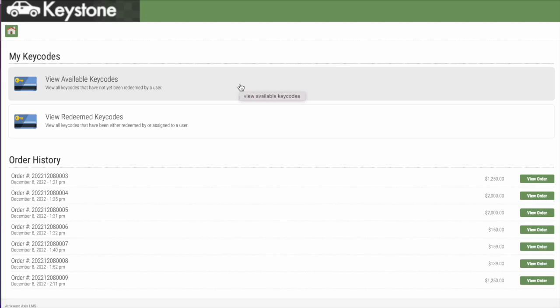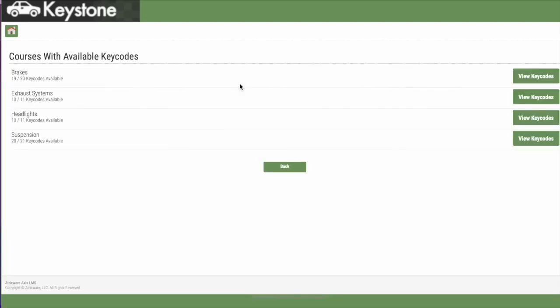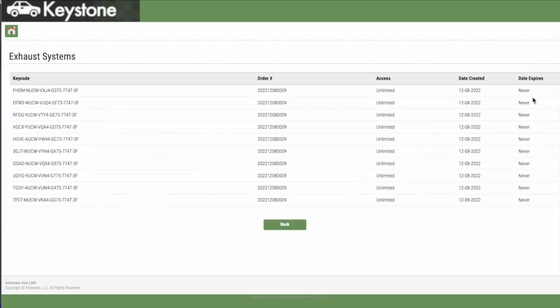If we go to View Available Key Codes, it shows me all the courses I have purchased key codes for, along with the quantity of unused seats as compared to the quantity I purchased overall. I'll click on the button to view my exhaust system seats. Here you can see information on the seats I just purchased.